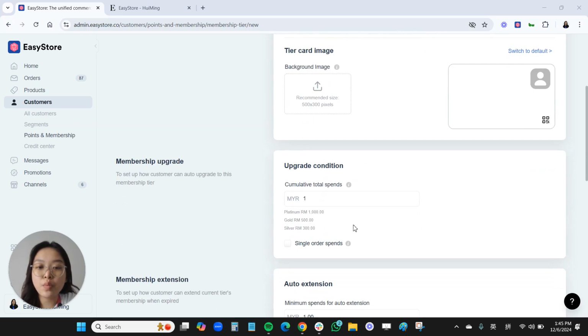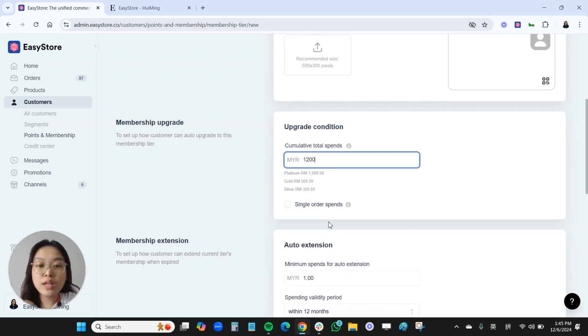Head down to membership upgrade where there will be upgrade conditions. So here is cumulative total spend. For example, customers need to spend how much to be upgraded to a higher tier. Earlier on, we have set silver, gold, and platinum, right? So here you can see as well, silver is 300, gold is 500, and platinum is 1000. So maybe we put a little bit slightly higher. We put 1200.